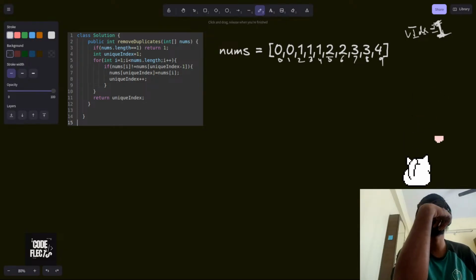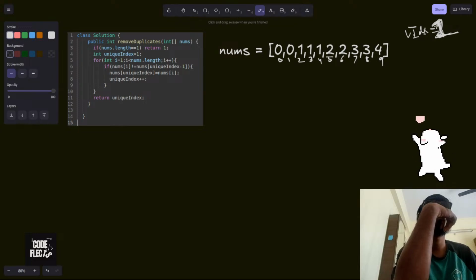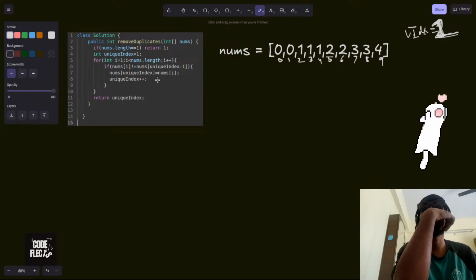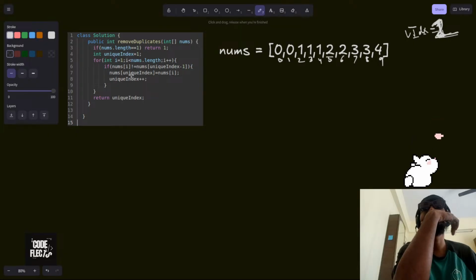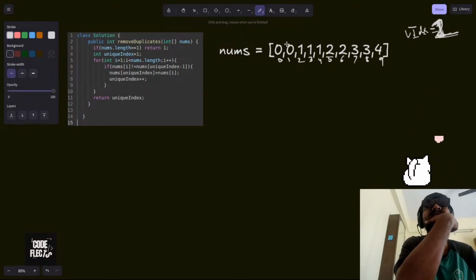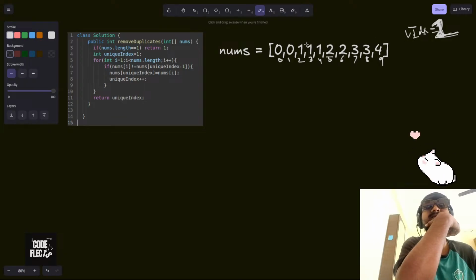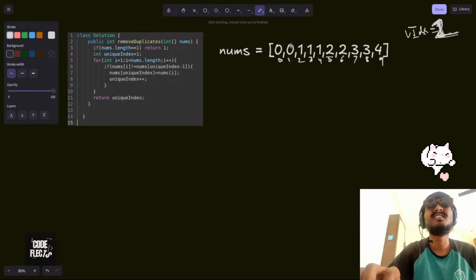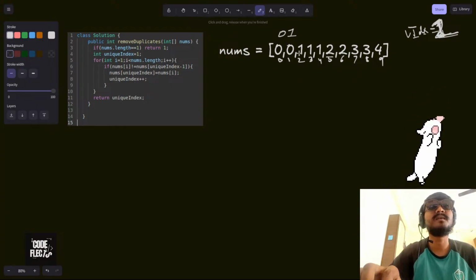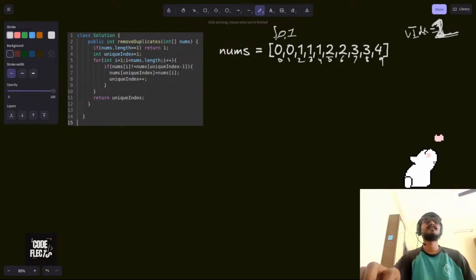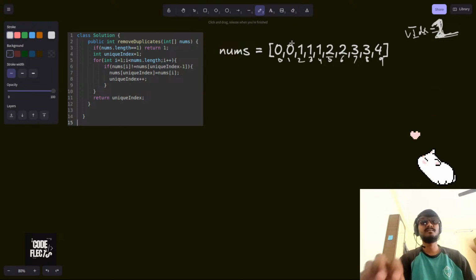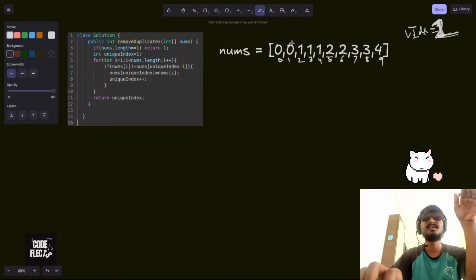Nums of unique index becomes 2. Nums of I, nums of unique index. Okay, but before that, nums of unique index becomes nums of I. Nums of I is 1. That means it becomes 0, 1. Nums of unique index, unique index was 1, becomes nums of I.